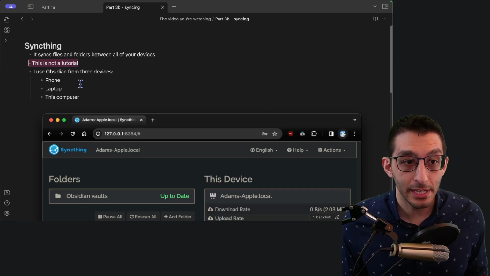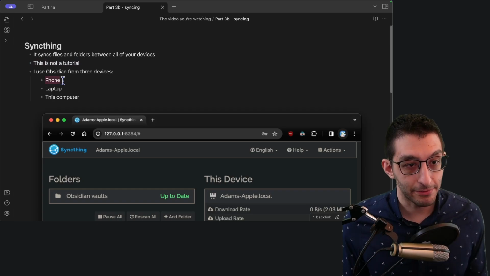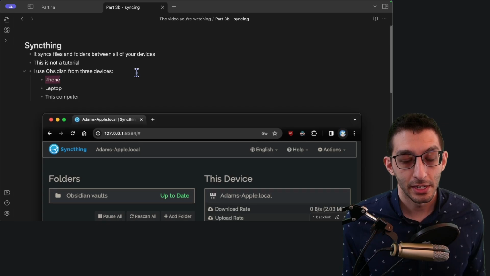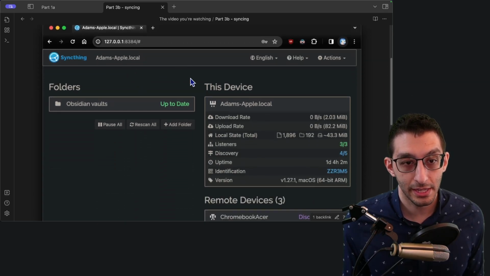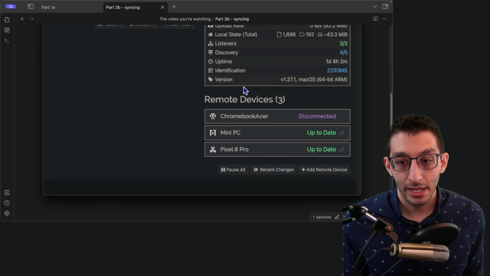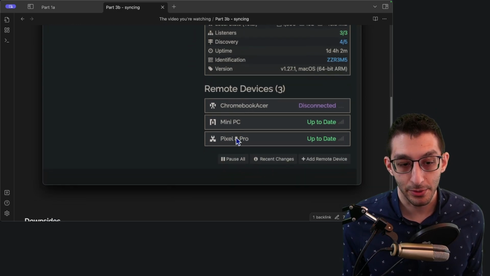And I happen to use Obsidian from 3 devices. I use it on my phone, I use it on my laptop, and I use it on this computer that I'm making this video on. So this is the view of SyncThing on this computer. I'm only syncing one folder, it's just my Obsidian vaults, because I don't use this program for anything else yet. And this is the Mac that I'm on. And then I have my laptop here and I have my phone.